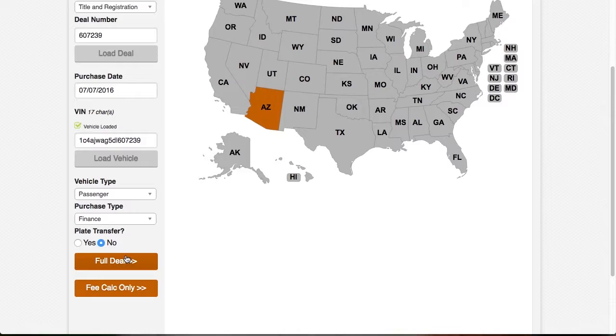Please note that if you choose to start with Fee Calc Only and would like to print the forms, you will have to select Convert to Full Deal and enter the information into the gray fields in order for the forms to be complete. We will now proceed to a full deal.